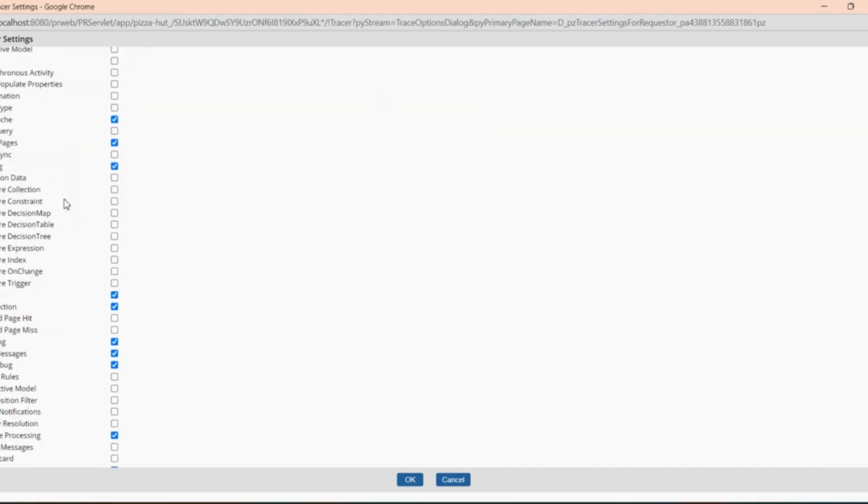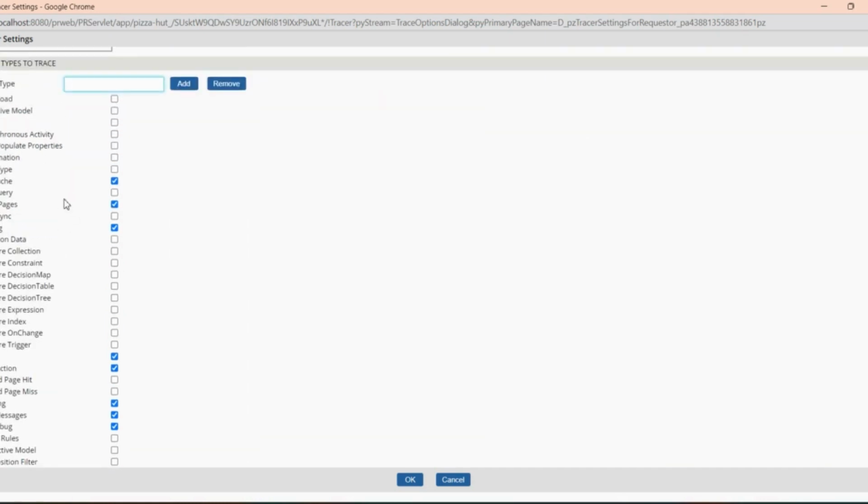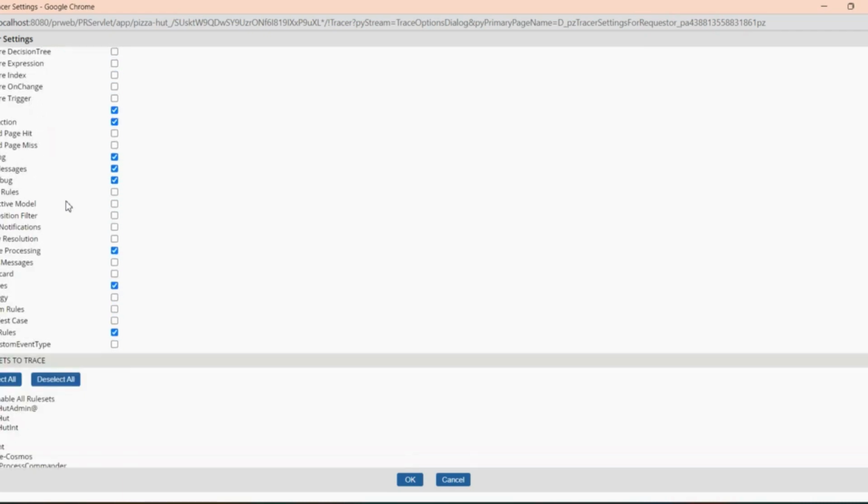All these event types, Pega is handling from its end. Whenever you use a data page or run a flow, Pega will trace all those events automatically. But for custom events, we have to handle it. So we have added a custom event here, and we have to send those custom events ourselves because Pega won't trigger them automatically. I have my custom event type added here, so let's select it so that we can trace it. Click on the OK button.